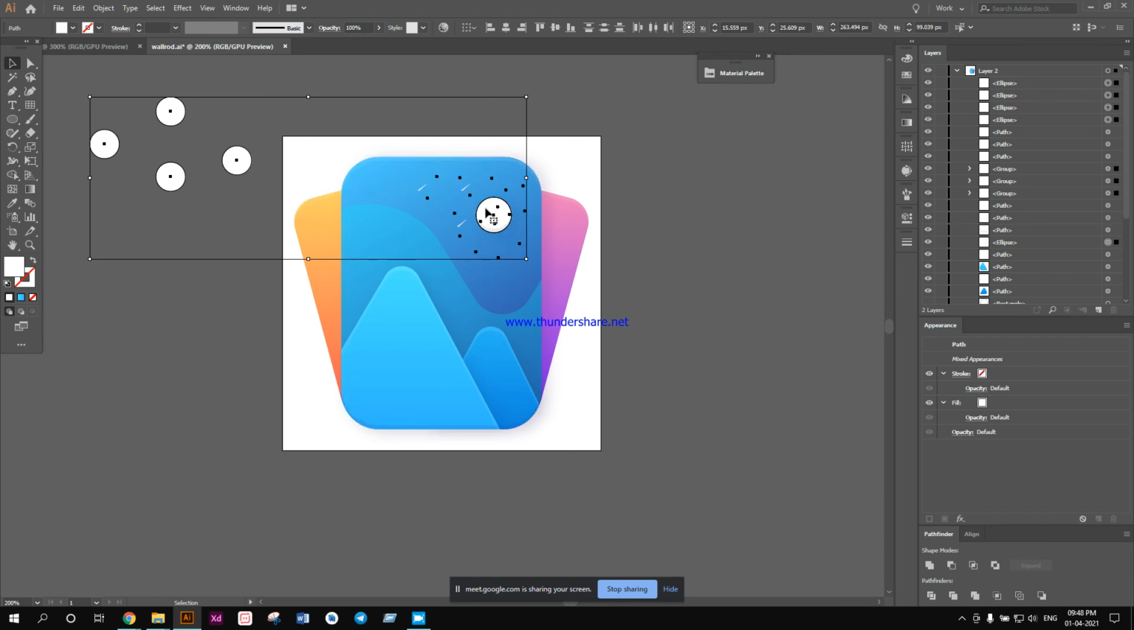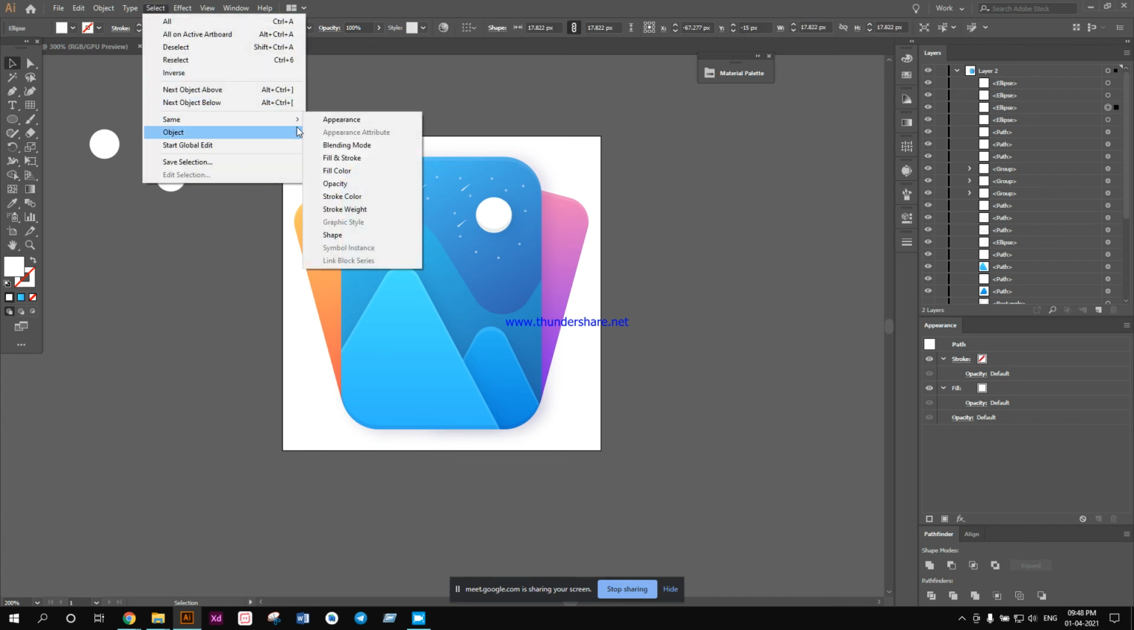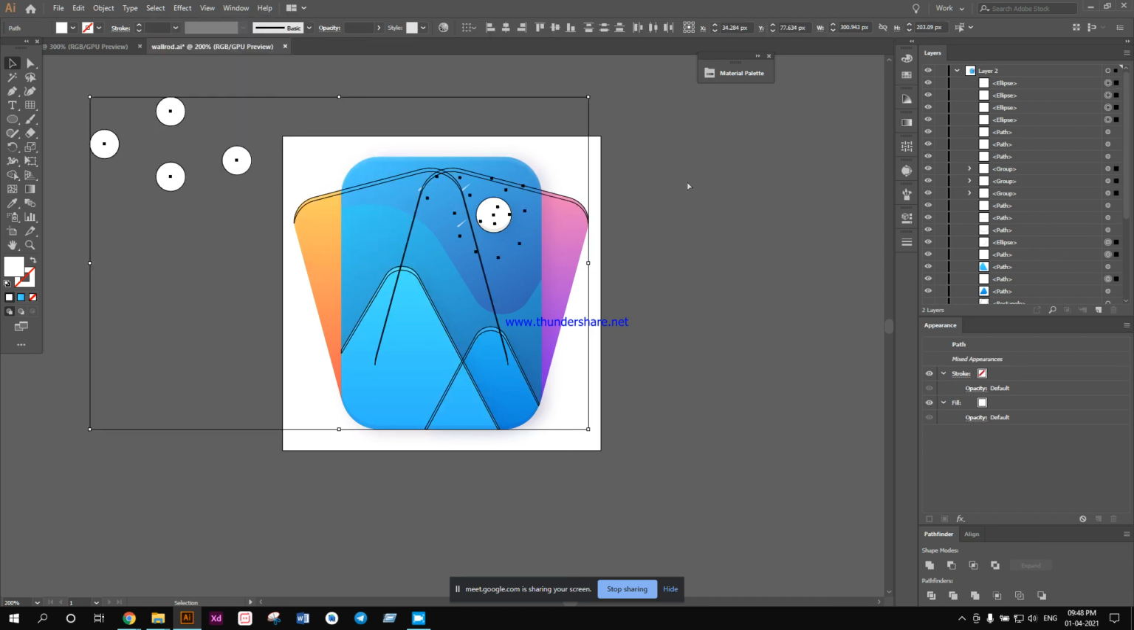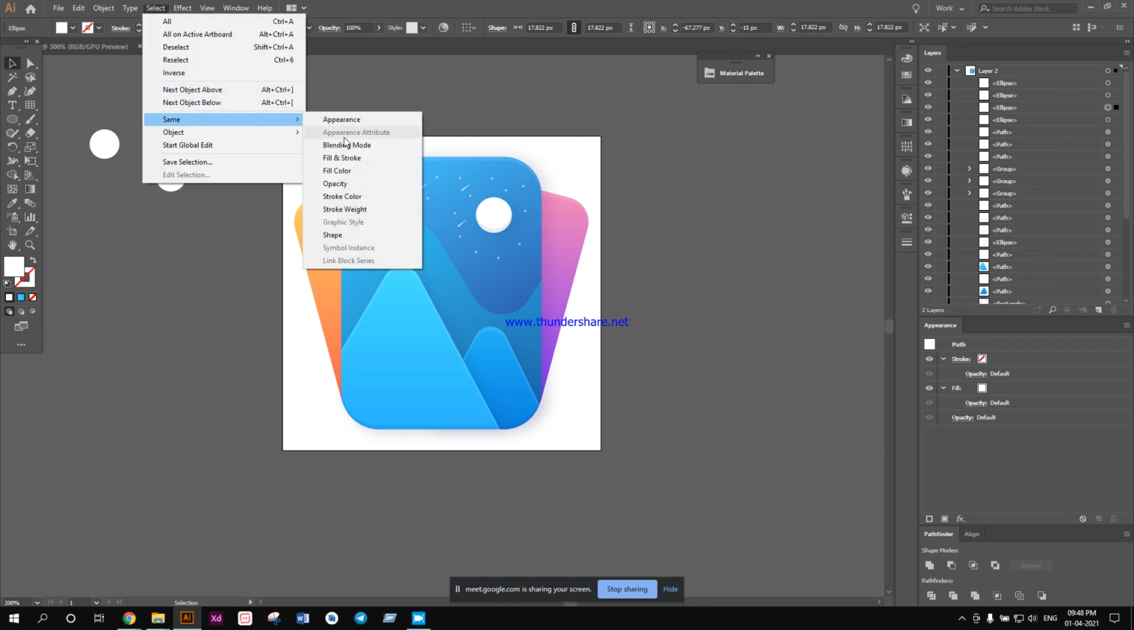This moon circle, also the dot circles as well. Then go also select one and then select. I'm showing you all the possibilities over here. Select same fill and stroke, for all those with the same fill and stroke properties. Stroke weight, opacity, stroke color, blending mode, doesn't matter for now.